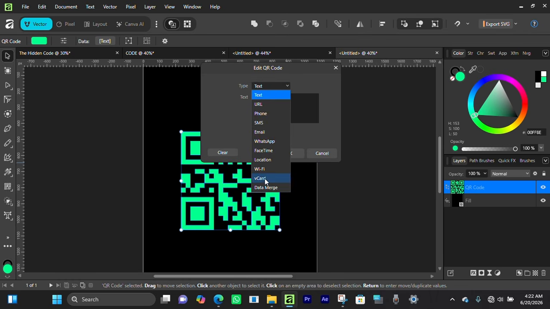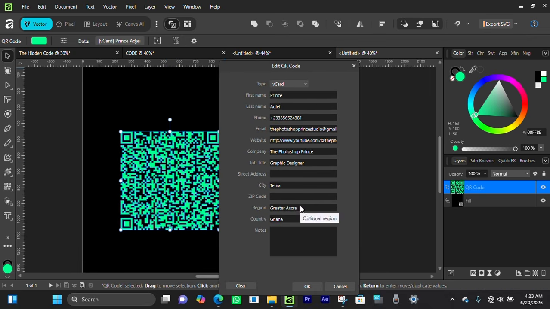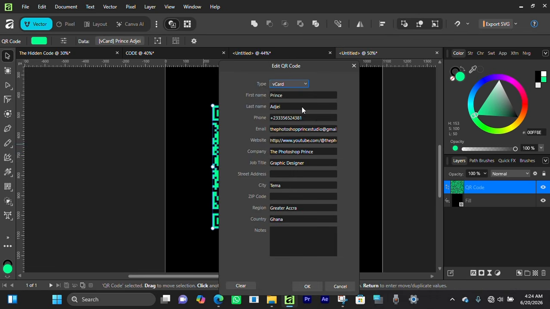I drop this arrow down and then you see this VCard. So the VCard means virtual card, and you can see I already have my details there. This is super cool. And then the next thing I just do is to click on OK. The moment I scan this code, it's going to reveal these details here on your phone.